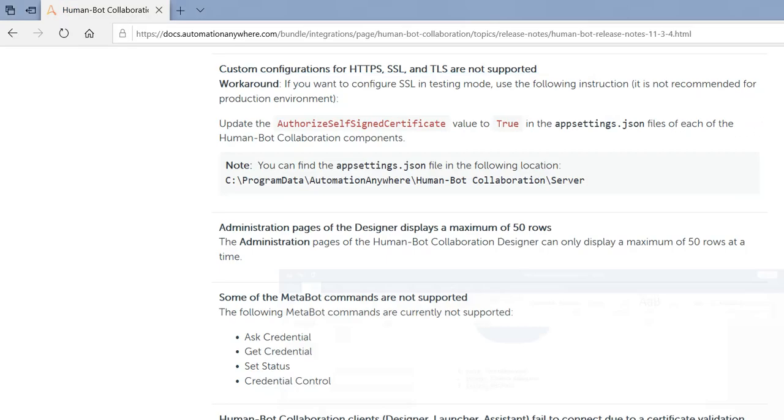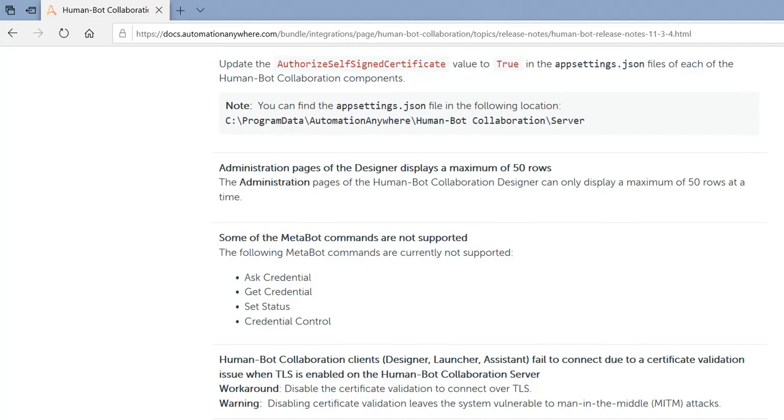Where can I get this HPC installation file? You can get the HPC installation file in the Automation Anywhere Bot Store. You can see here human bot collaboration client, designer, launcher and assistant. These are the three, and the human bot collaboration server has a launcher. This launcher has to be available on the server.